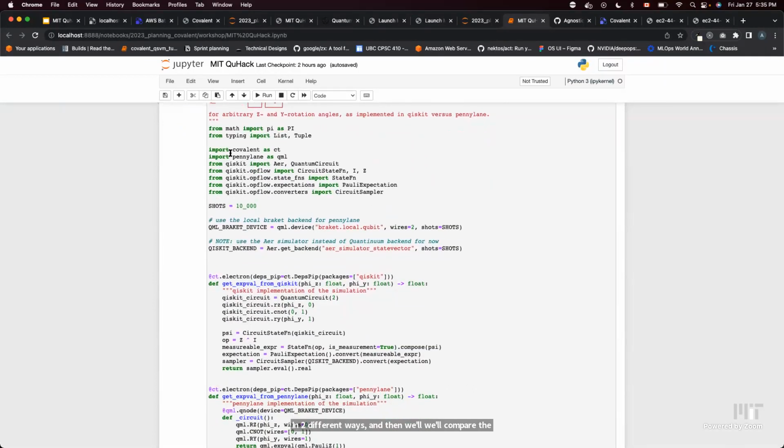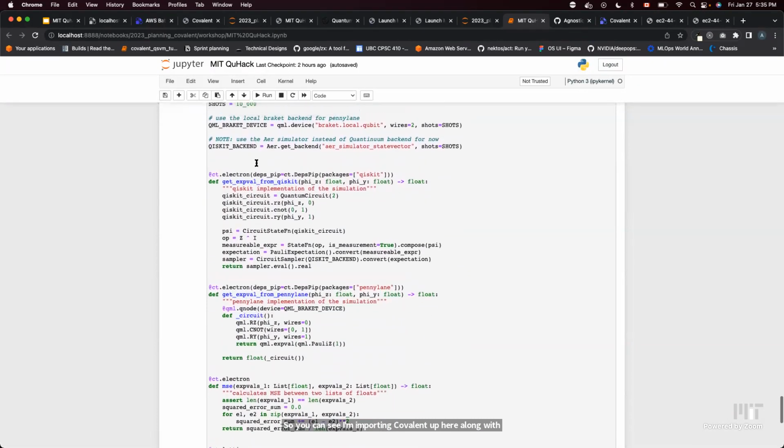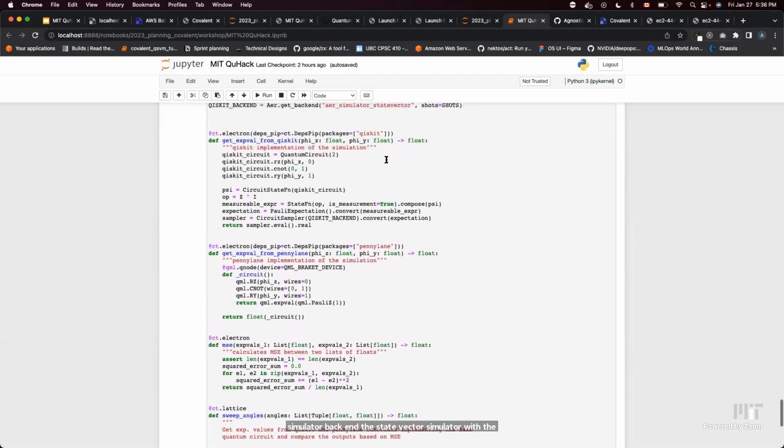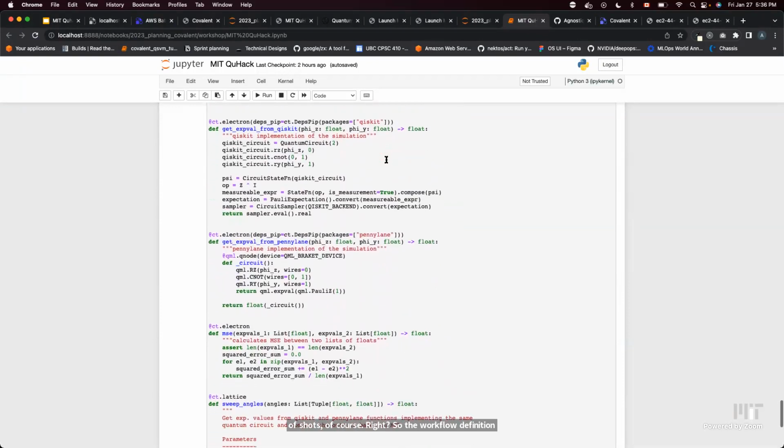You can see I'm importing Covalent up here, along with all the other stuff that I need. I'm defining the two backends I'll use. My PennyLane device is the local simulator for AWS Braket. And for Qiskit, I'll just use the Aer simulator backend, the state vector simulator, with the same number of shots, of course.